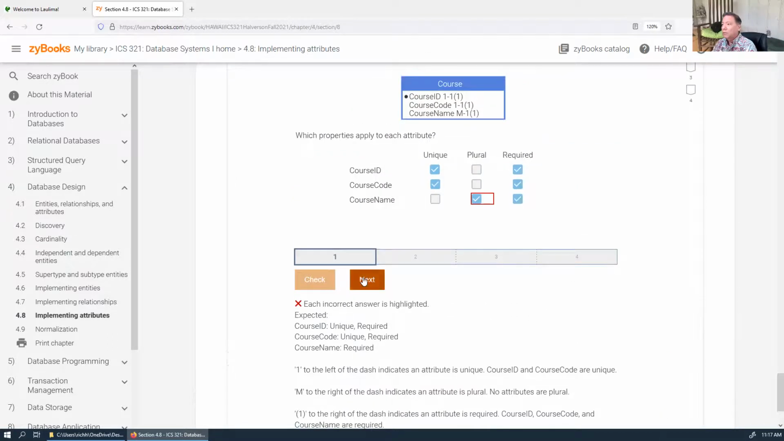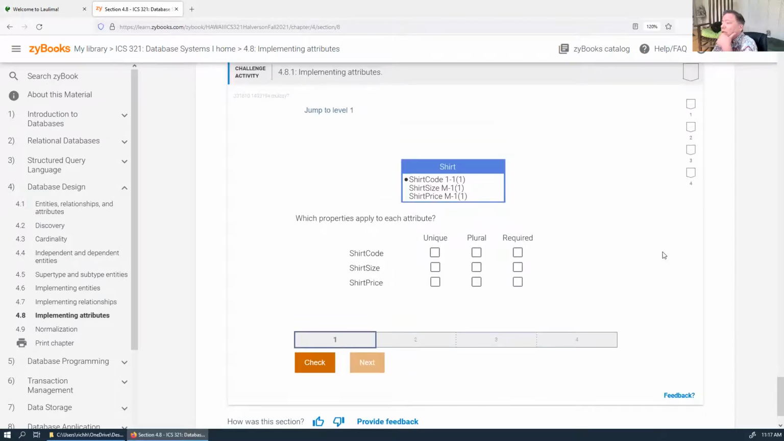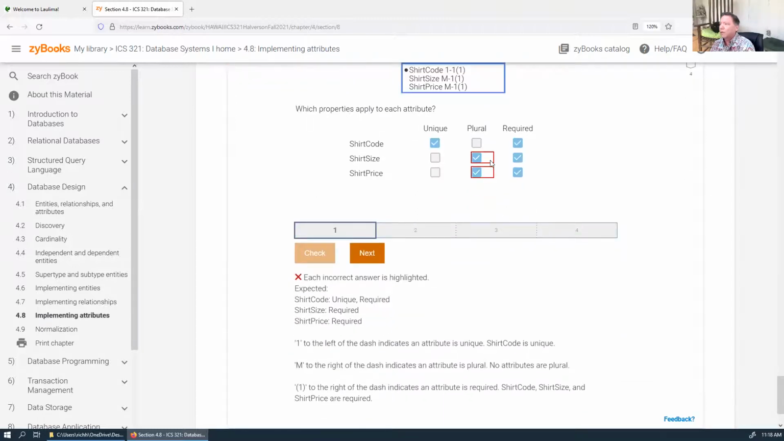Okay, let's do another one. Shirt code is unique and required. Shirt size is... You can have more than one shirt size. Shirt price, same thing. I don't know what I'm doing. Okay, what I got wrong was plural.